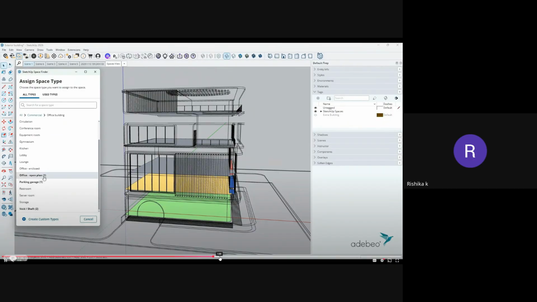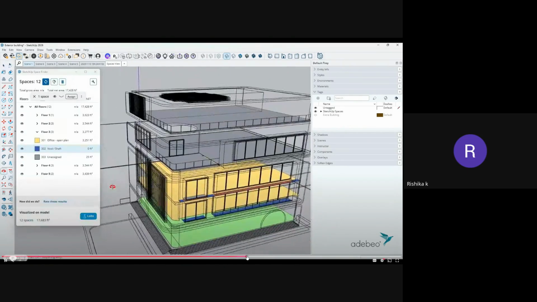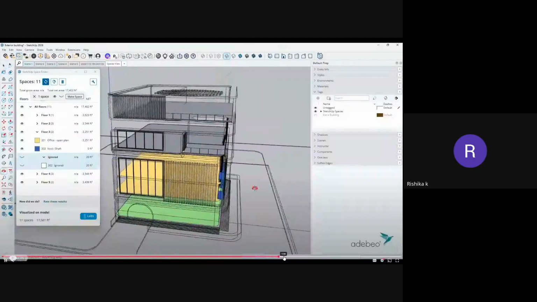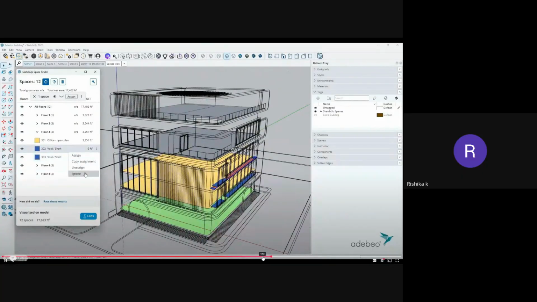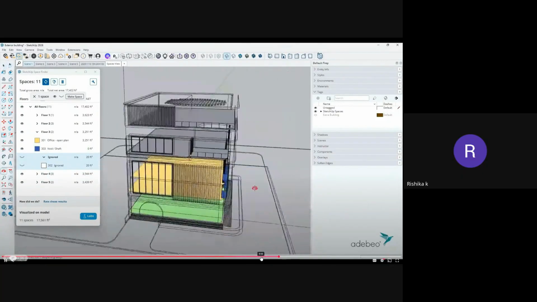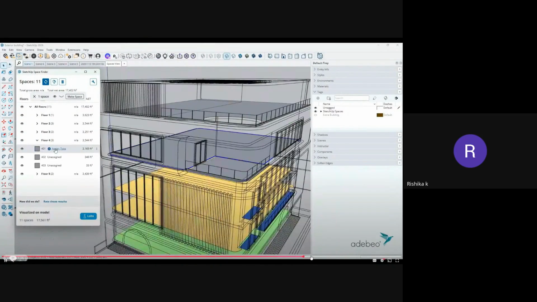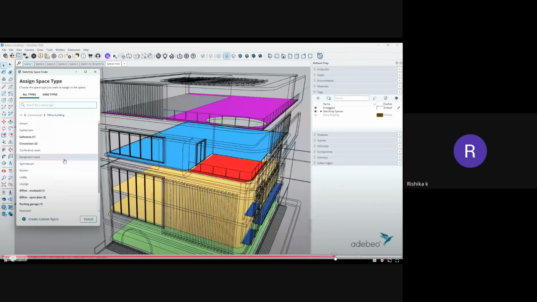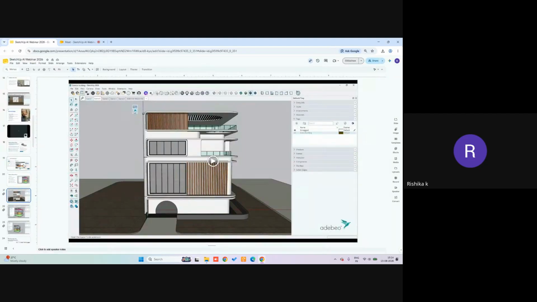I'm just going for floor 3. It's again a different space. It will just assign different colors to different spaces. So here you can see I even ignored one space. I'm just saying ignore, that space would be ignored. It will not come on your report at the end. So this way you can define your spaces, and finally, you would have your report ready.